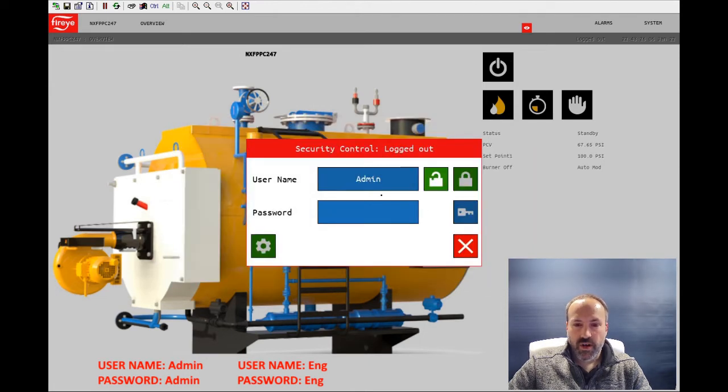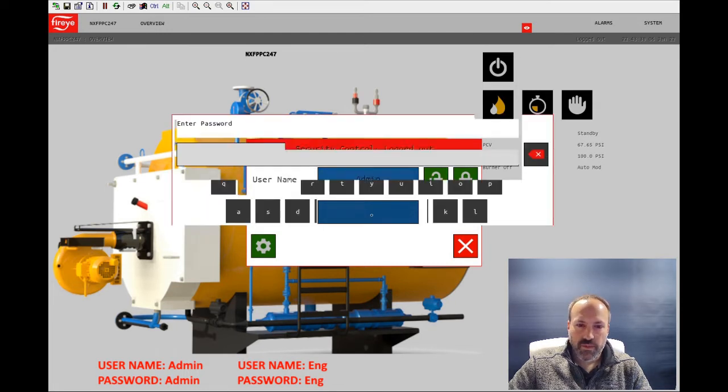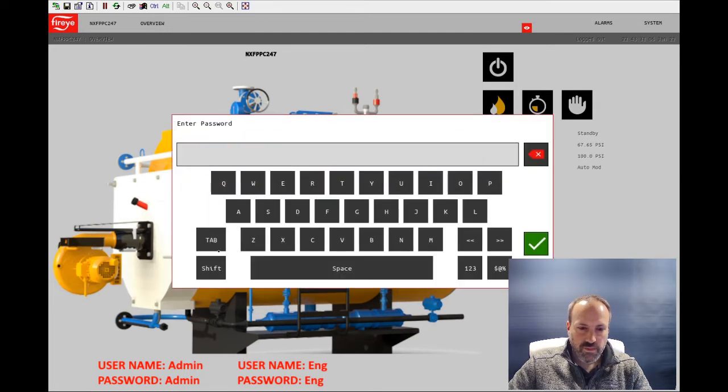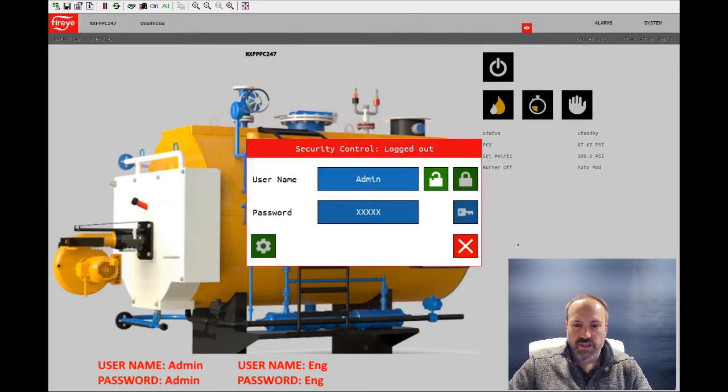And press the check mark, and then make sure that you've typed it correctly with a capital A. Then I type in the password, which is also admin with a capital A. And for ENG, it's also the same, ENG with a capital E, and the password is ENG with a capital E. So I'll type admin here, press the check mark.